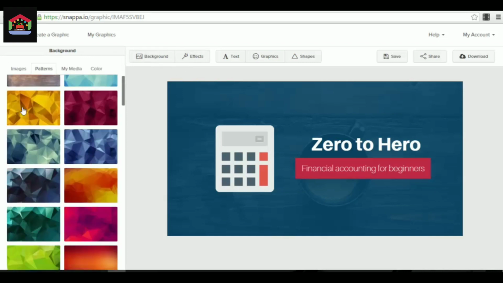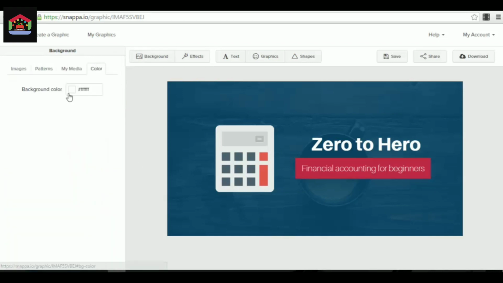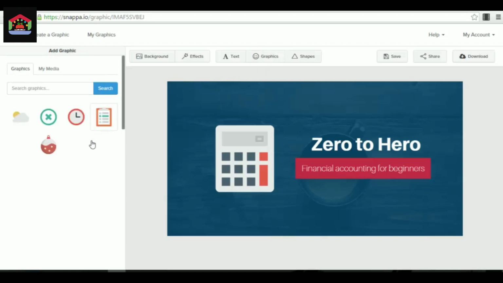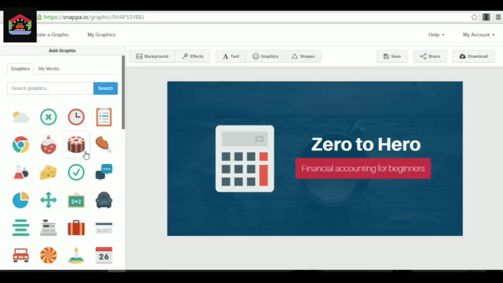Okay, so you have all of this. You have standard color. You can select just a standard color for your background. So you have a lot of things that you can use. Then you have graphics. Okay, you can insert graphics, different types of icons in your image, which can be very useful. Illustrated types of images have been proven to convert very well.